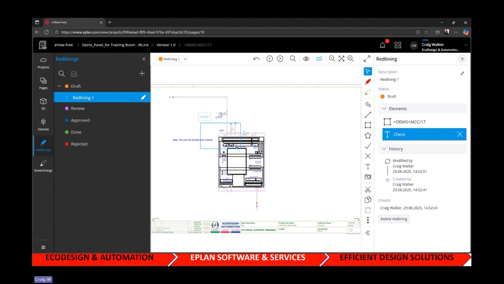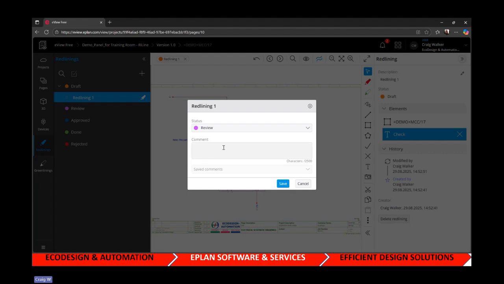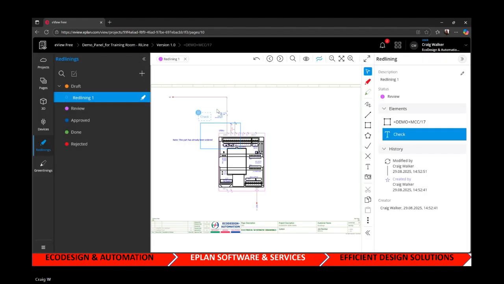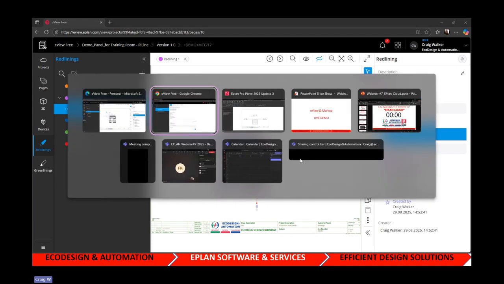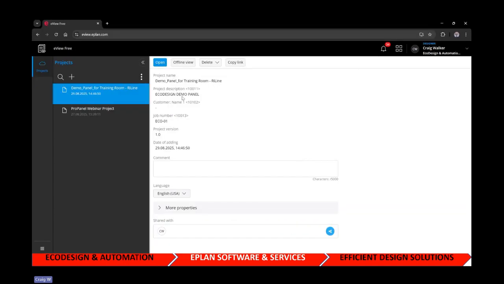So once I've done all my drafts of red penning, I can drag it into review and say please check, save. It's now under review. So if I was to, please bear with me, jump back to my official account and just refresh.